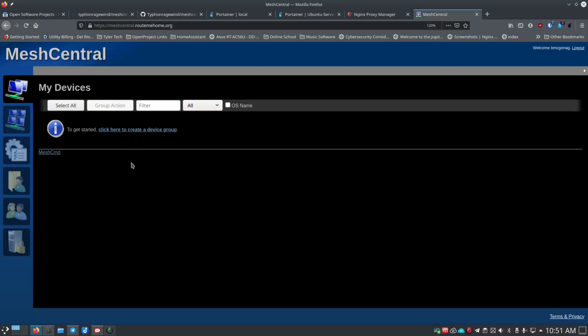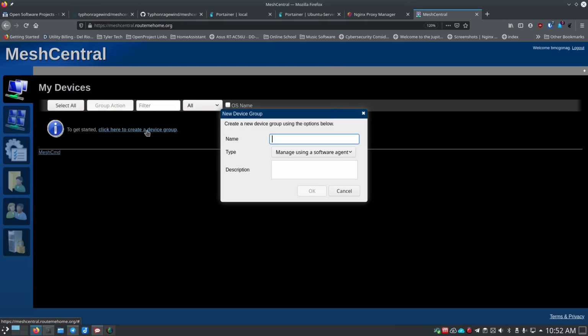And MeshCentral is really incredible software, so I want to go through a few things with you guys on it. But first, let me just get into the actual use of it. So we need to create a device group, and you can create multiple device groups. So if you have a huge network, or if you have a whole lot of different people that you're supporting with this kind of thing, you can create different device groups and then group those devices, and it makes it easier to find them. So I'm just going to call this one Home.